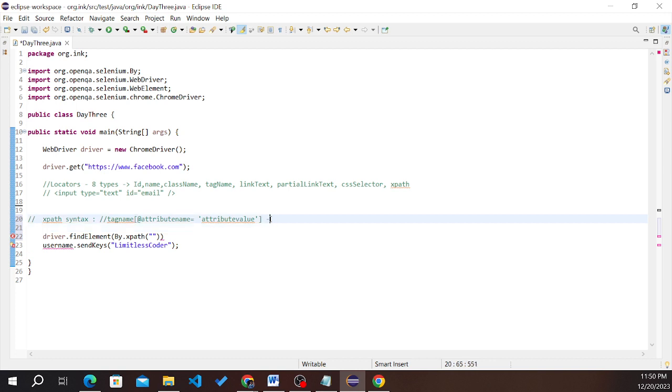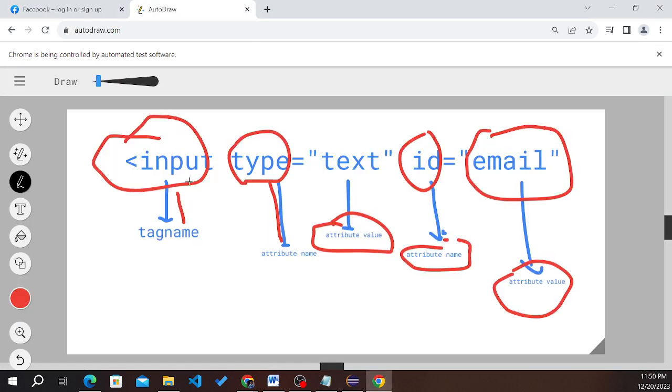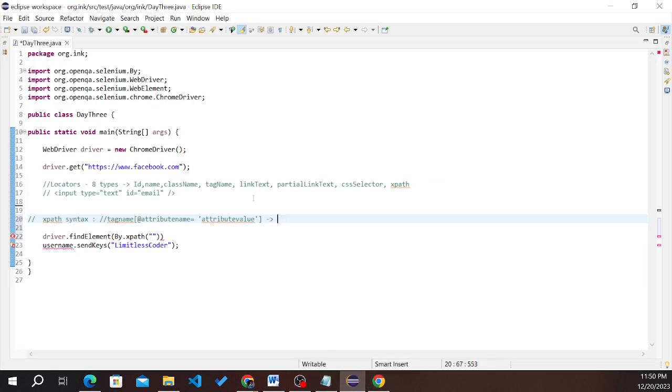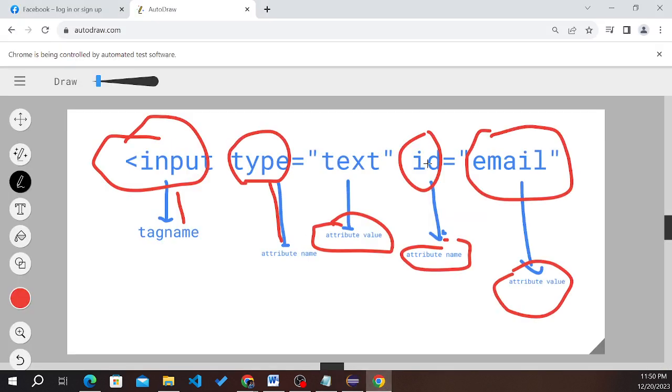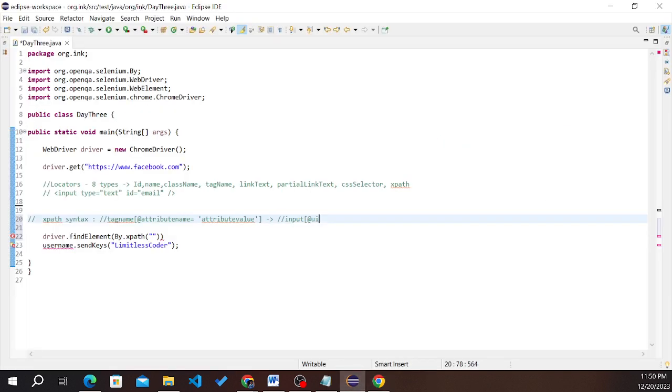Now we are going to write the main syntax. Here we can see the tag name, so we can write input. Then we have to go like this. What is the attribute name here? ID. I'm using ID. ID is equal to email, which is the attribute value, right? We don't use double quotes, we can use single quotes here.